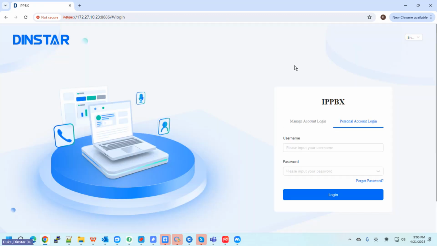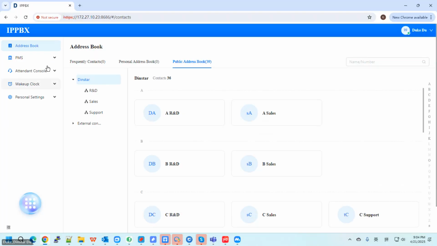Let me log out of the current extension and log in with the PMS administrator account. Wait a moment. Okay, now I am logged in with the PMS administrator extension account. Besides the address book, wake up clock, and personal settings, let's see the PMS feature here.